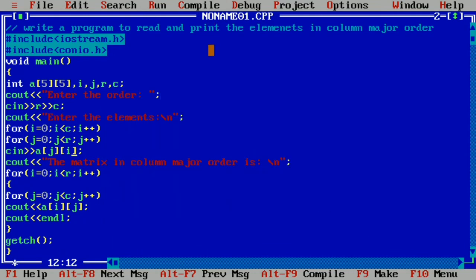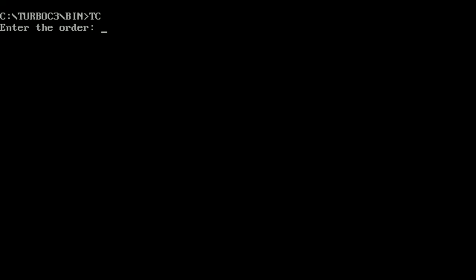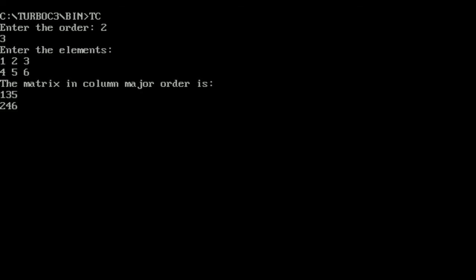Click on compile. Now it is success, so click on run. Here you can see it is asking enter the order, so I'm going to enter order like 2 rows and 3 columns. Now I'm going to enter the elements 1, 2, 3, then 4, 5, 6. Here you can see the matrix in column major order is 1, 3, 5, 2, 4, 6. Here you can clearly see that the first 2 elements of the first row has become the column, and the remaining elements has become the column.